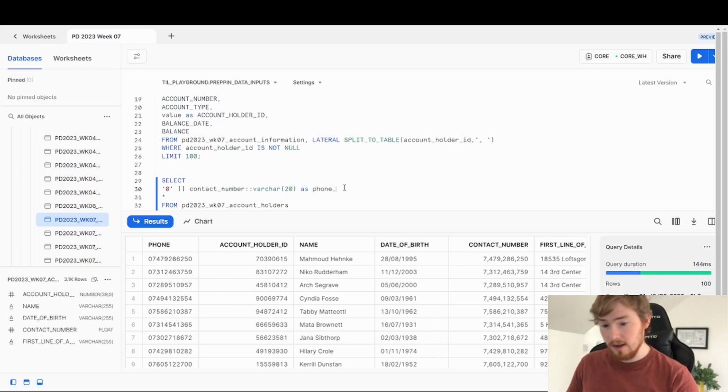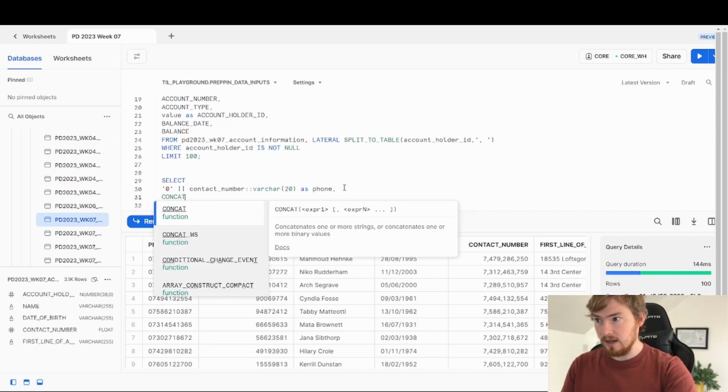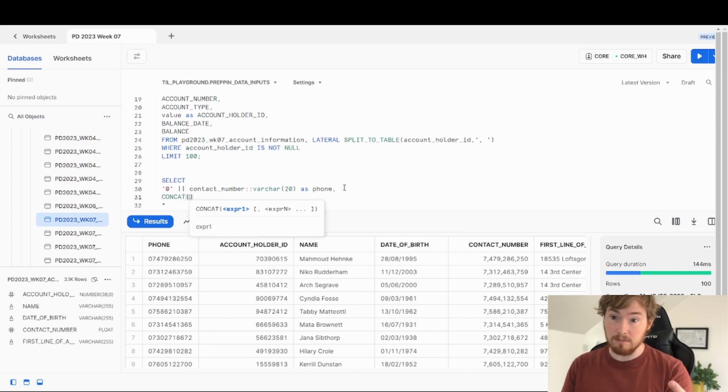If you're using other SQL providers, you might have to use cast. So go and cast that contact number as a data type. You then also might have to concat the 0 and the number together.